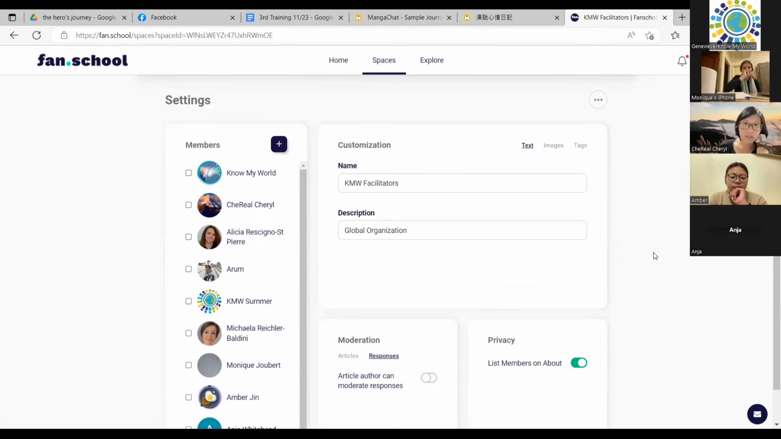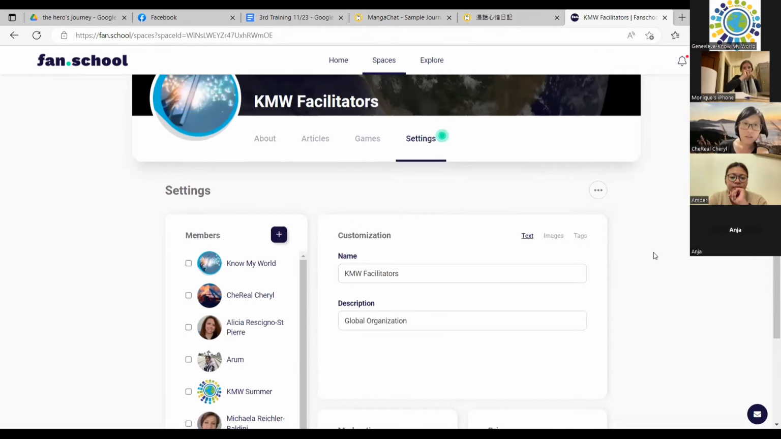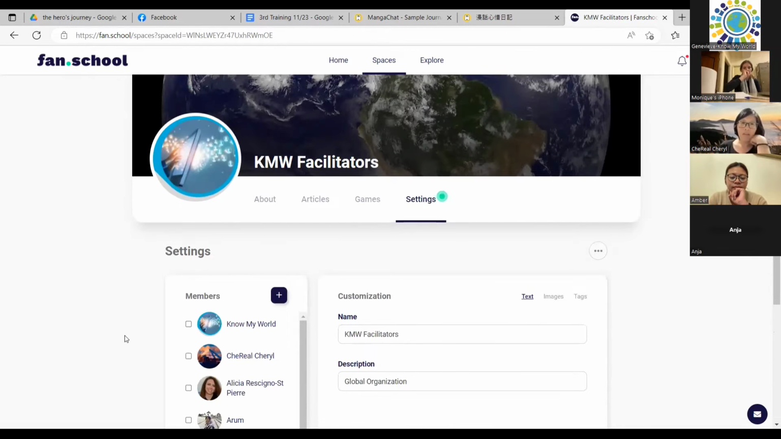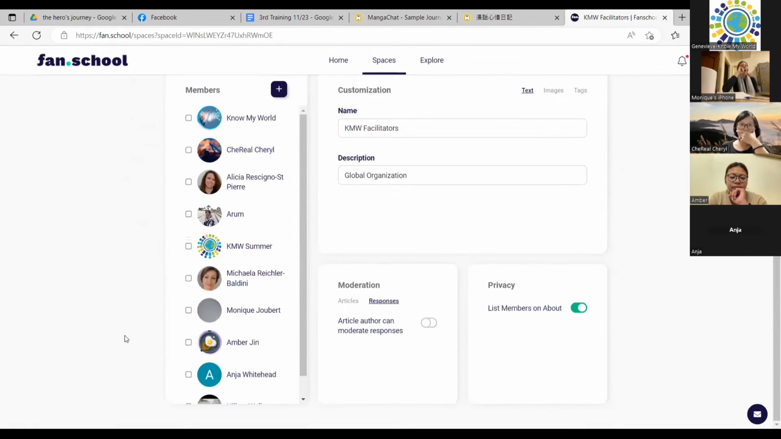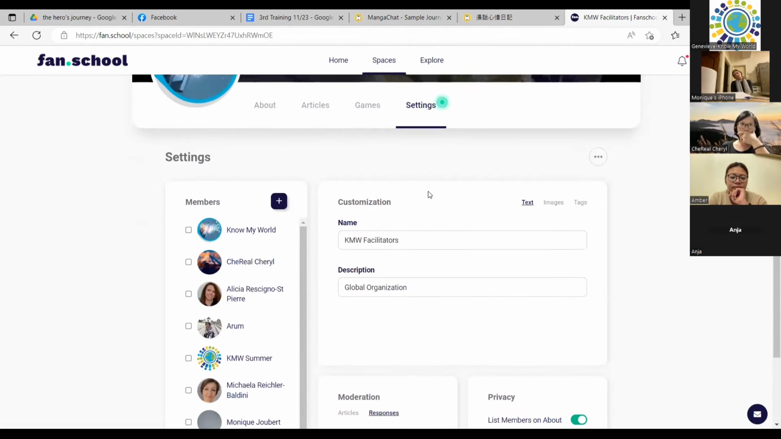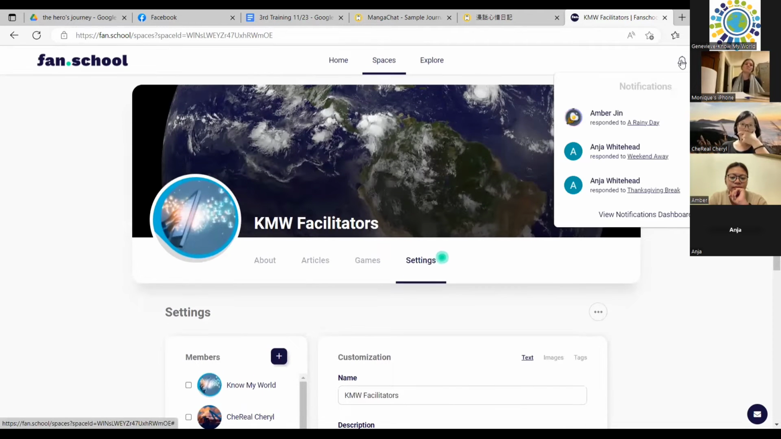So for each space that you join, if you're facilitating 2 exchanges, then you'll join 2 spaces. If you're facilitating 3 exchanges, you'll join 3 spaces. However many you're facilitating, that's the number of spaces. So you'll need to remember to do this under the settings tab in all of the spaces that you're monitoring.